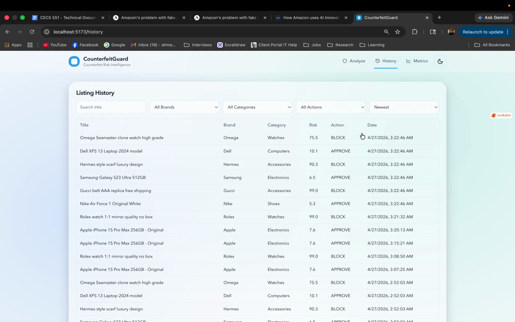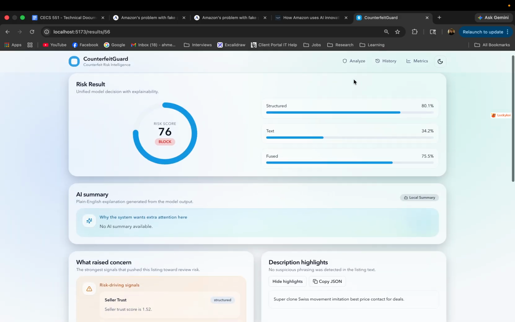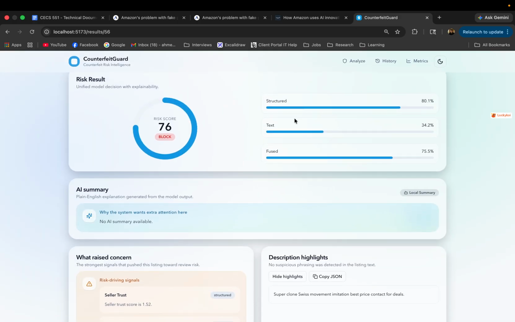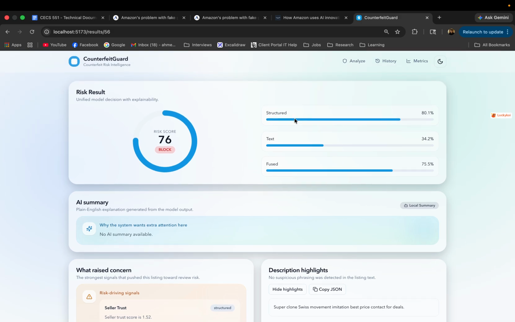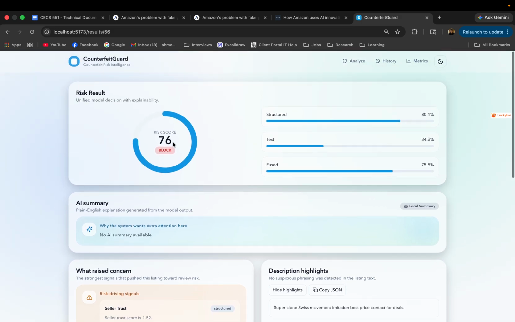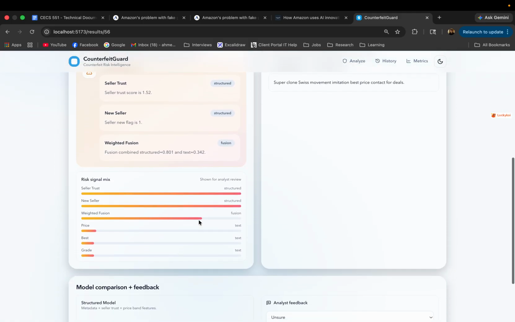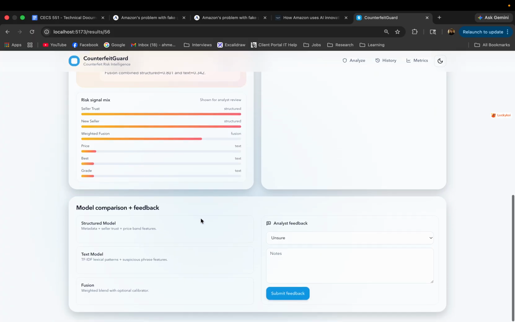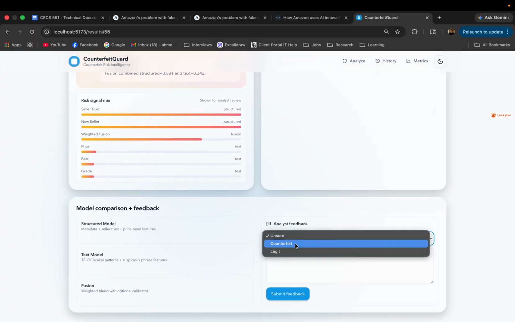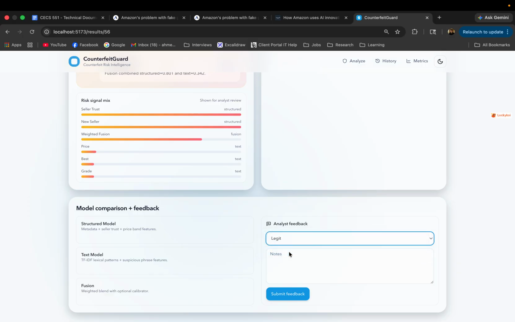So let's look around the uploaded items. From the uploaded items, we have the risk scores turned out to be 76. The item is blocked, and here we have some signals you can see. And in case you find that this model predicts wrong, you can just select a feedback. You can come to feedback and write some notes and click submit, and then the model learns from it.